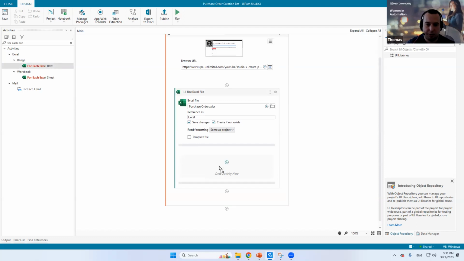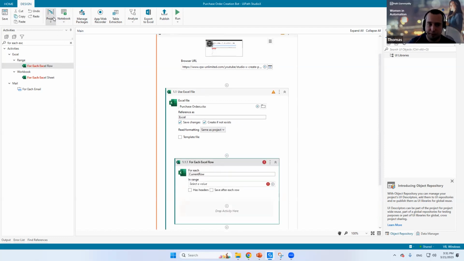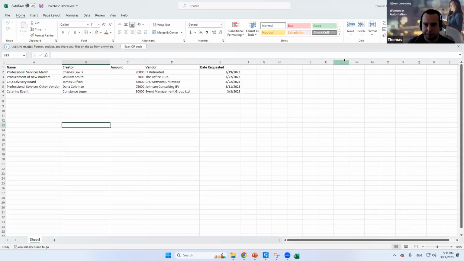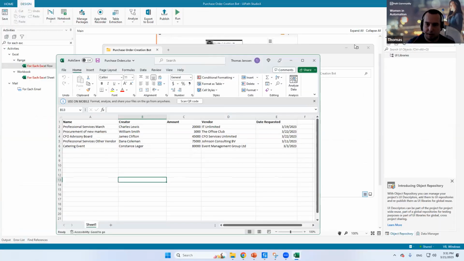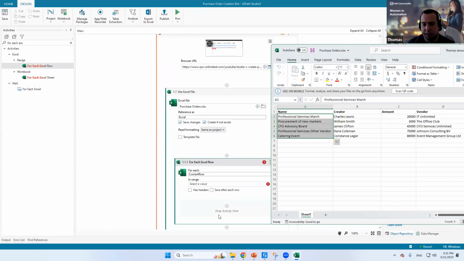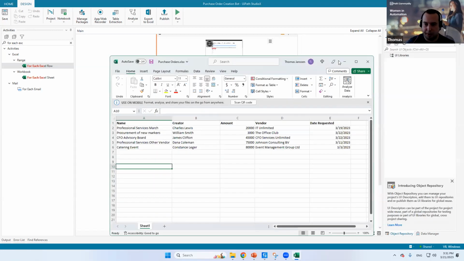So I'm going to put it here, and I'm going to go back to the Excel file. You see that in this file, we have 5 purchase orders. Those are the 5 orders. That means that if I put a message box in the For Each Excel Row, we get the message box 5 times. If we have 10 purchase orders, we get the message box 10 times. It's that easy. I will also demonstrate that.